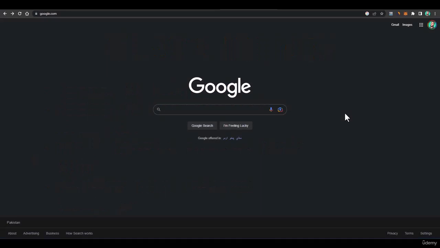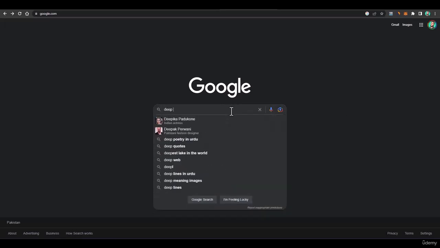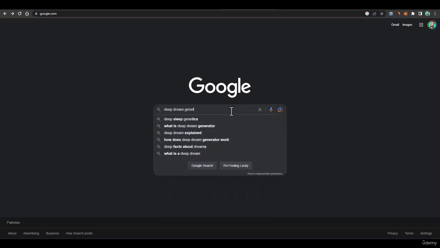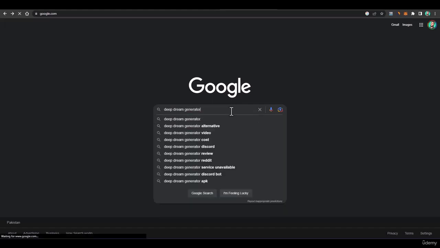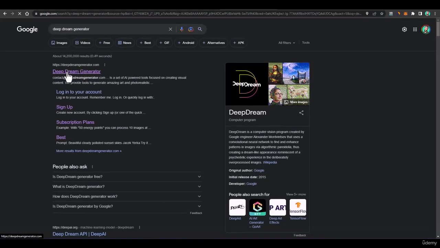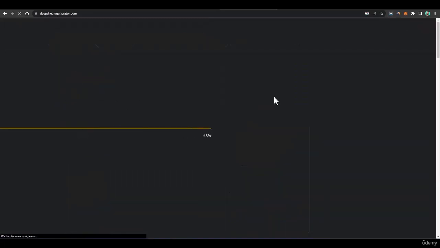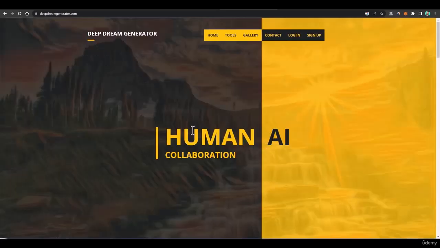In this lecture, we are going to set up the AI playground where you will be able to generate art using AI. The tool we are going to use is Deep Dream Generator. You can directly go to deepdreamgenerator.com, or you can type in Deep Dream Generator here, and you will get to this tool. You just have to go there, and here you can see the main website of Deep Dream Generator.